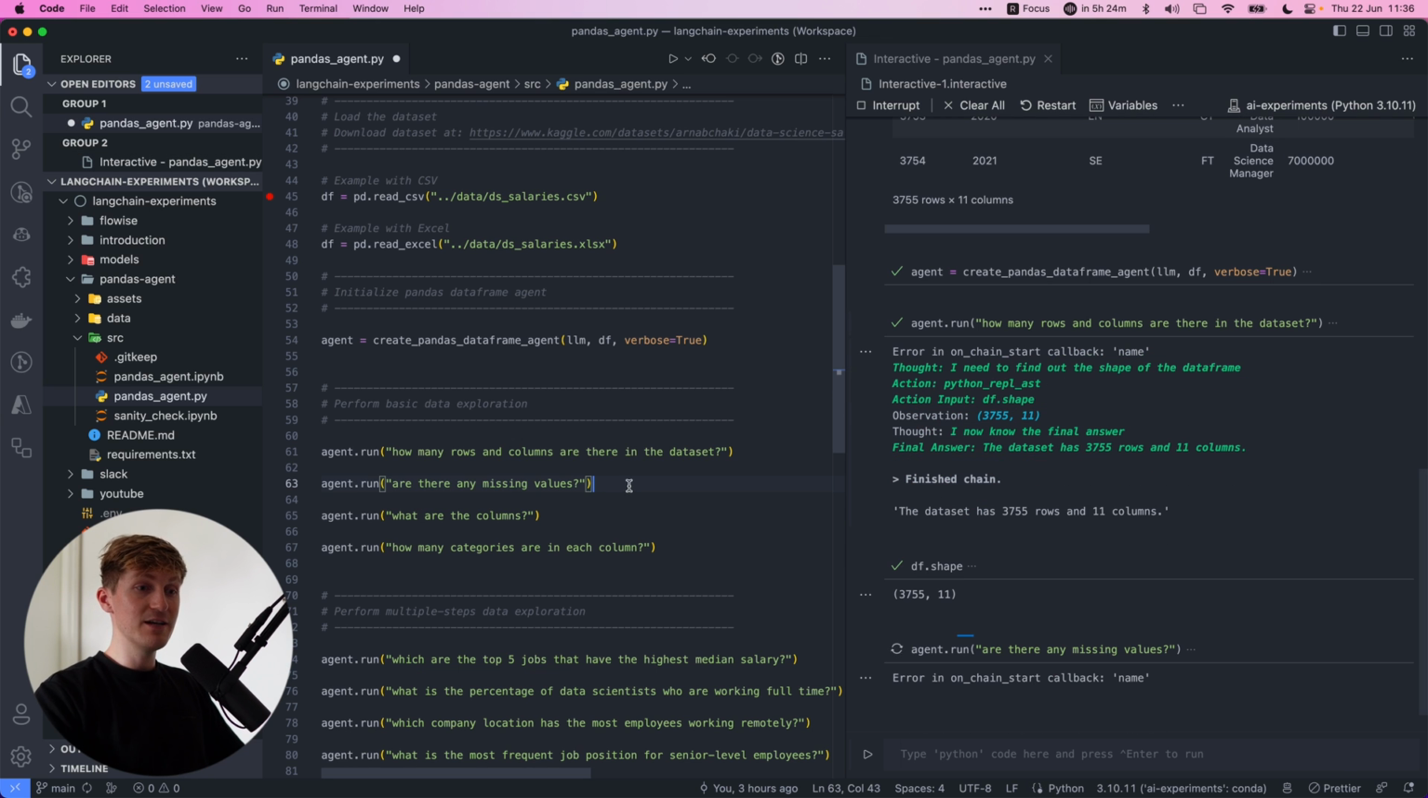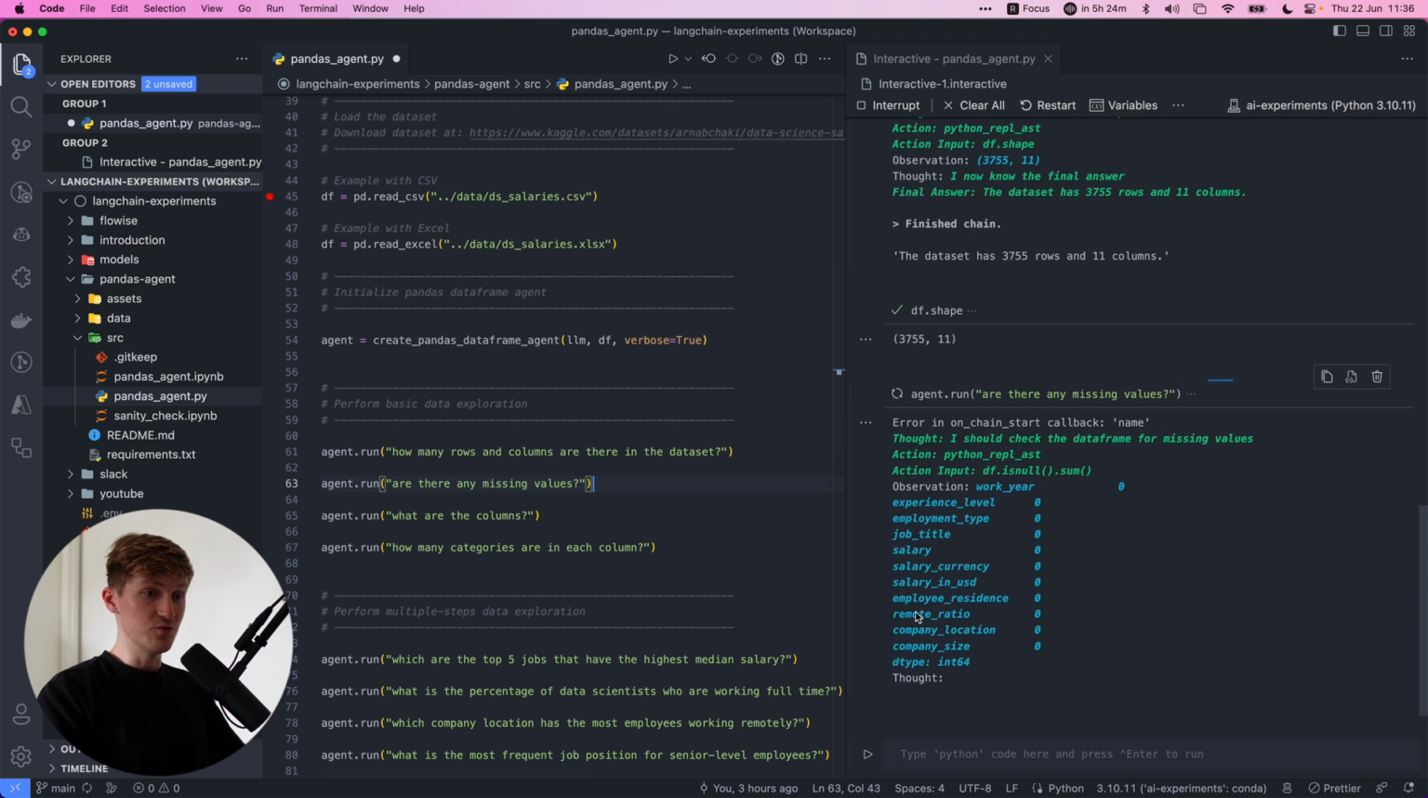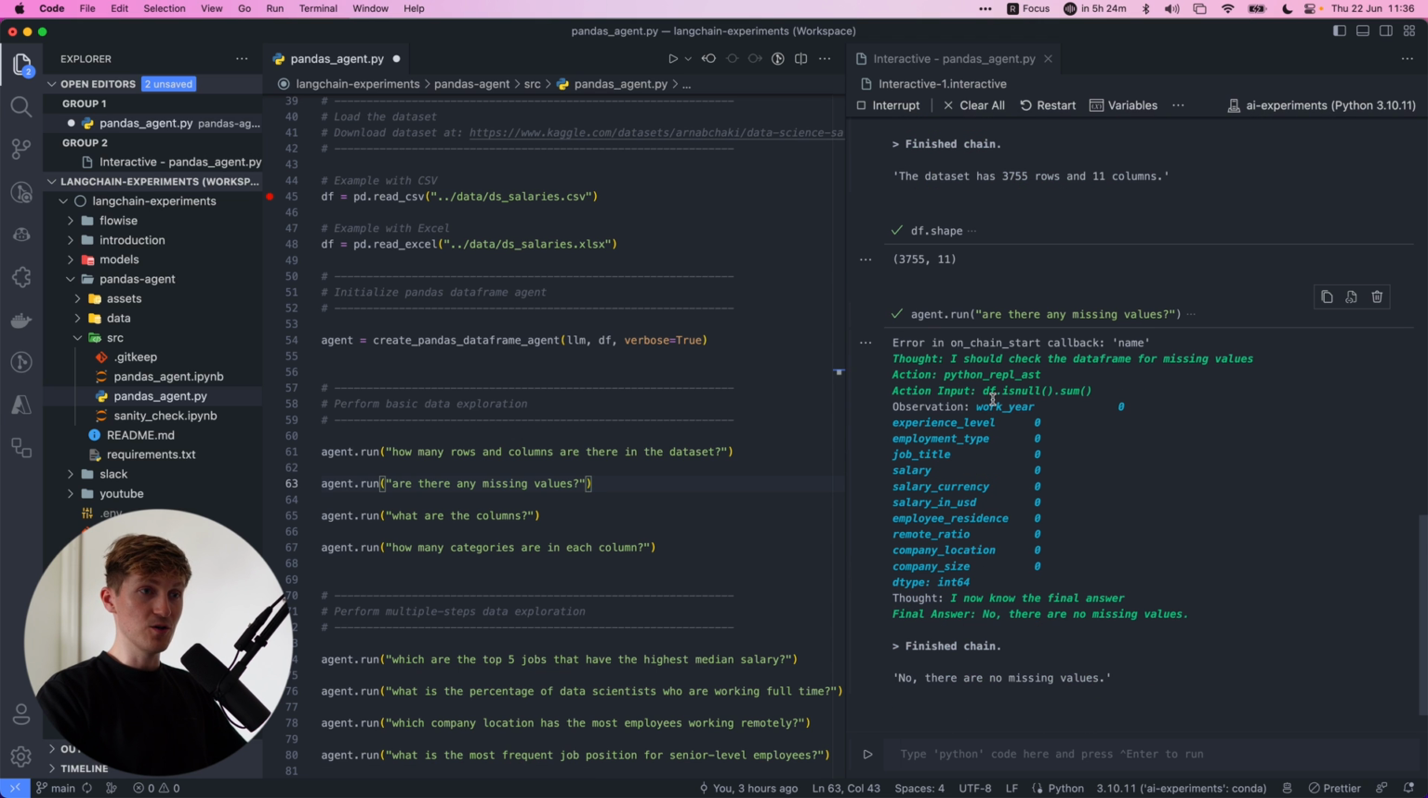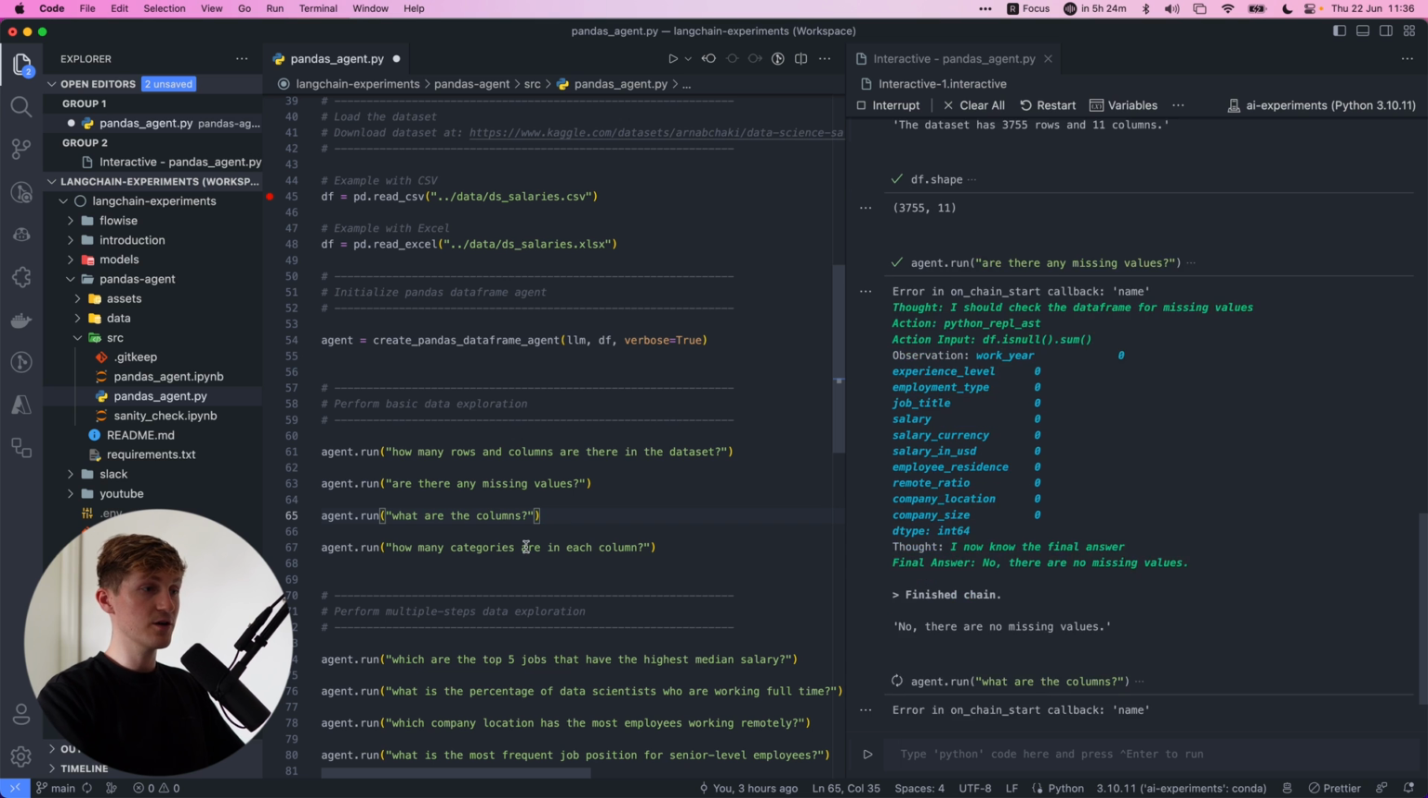So, are there any missing values? Do the same thing. Okay, so df.isnull().sum(). Okay, no missing values. What are the columns?